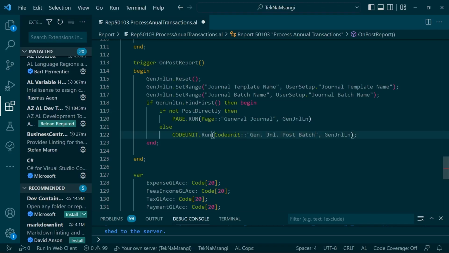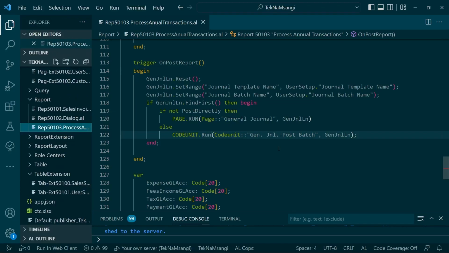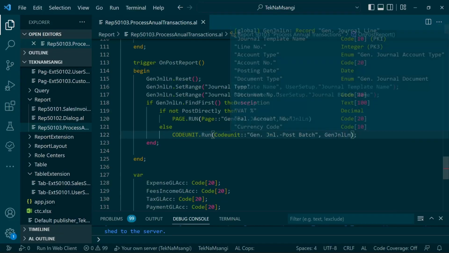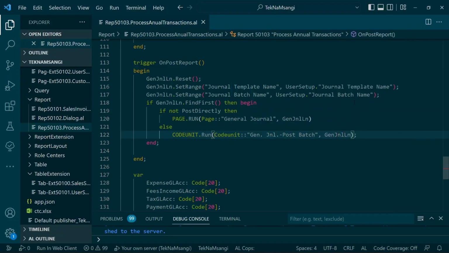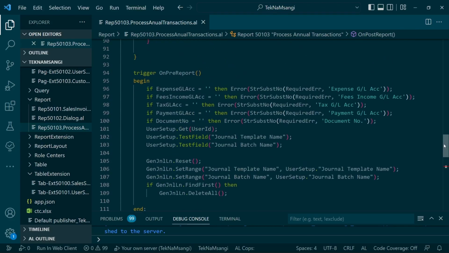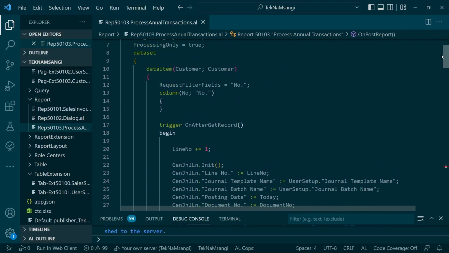Having it like this is easier for you once you're doing upgrades, or when the number changes for some reason, and you give it this variable that you have found here for this particular journal line, so that it can filter to only this batch that you want to post. So automatically we expect that when we run our code at this point, it will give us everything.